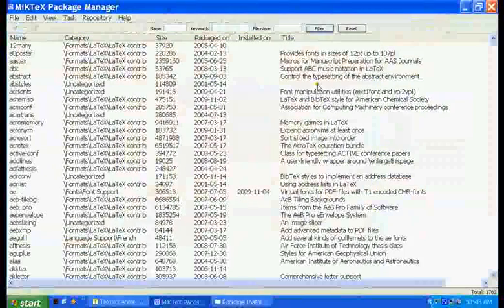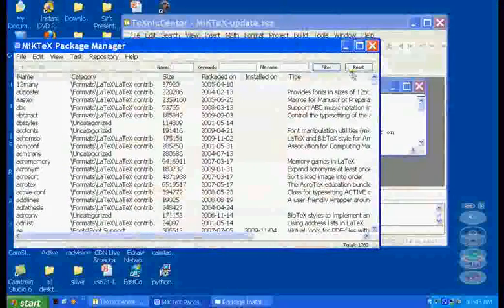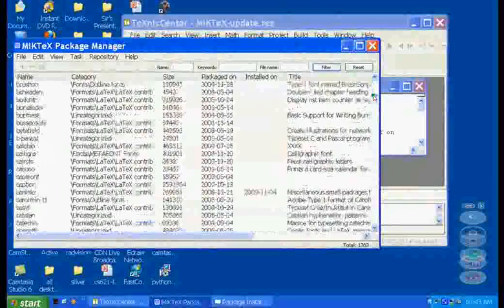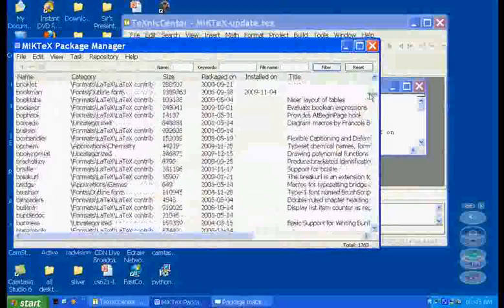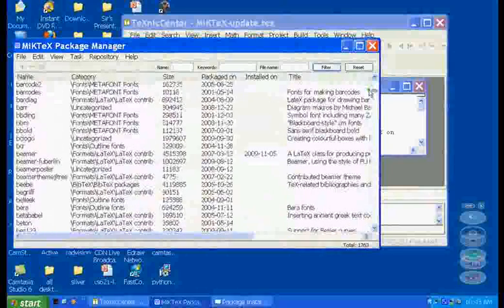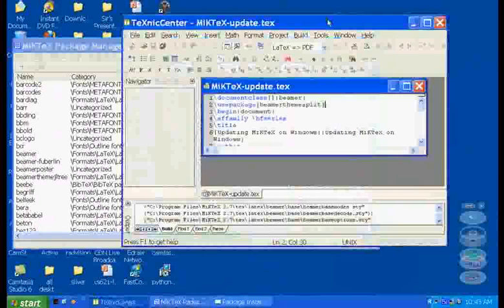Why is that? If you go down and check Beamer, scroll down to Beamer, and you can see that it got installed on 5th of November. Alright, so what we will do is the following.